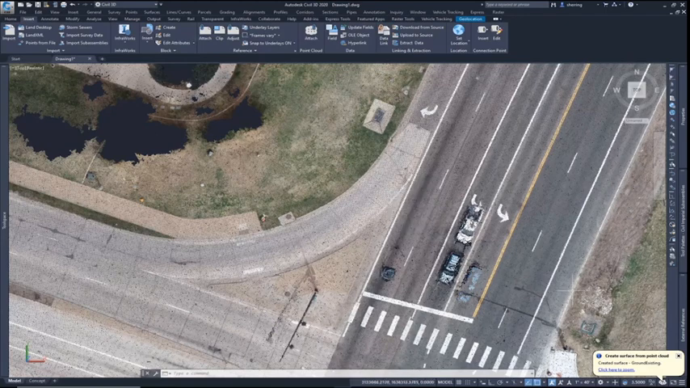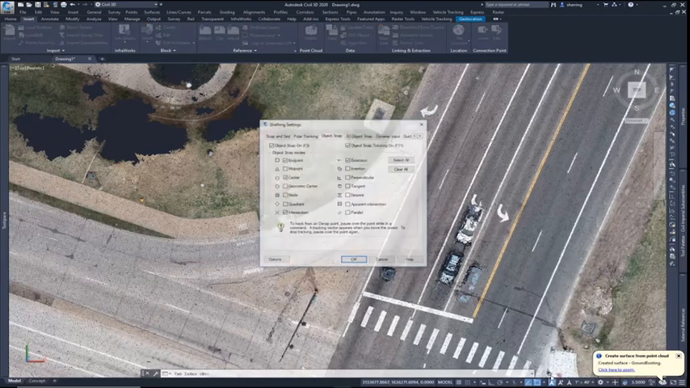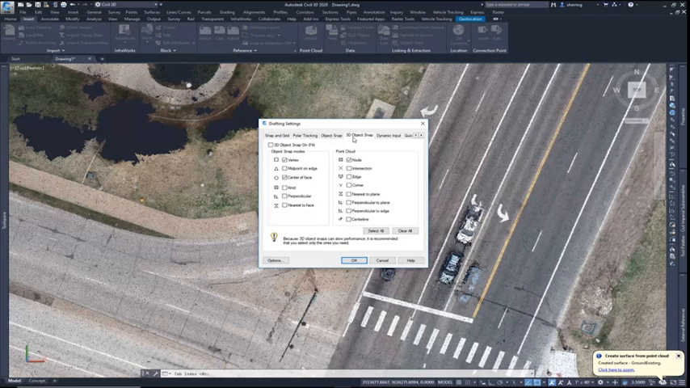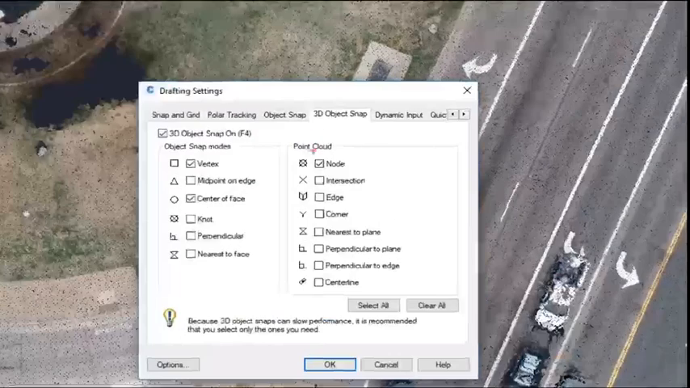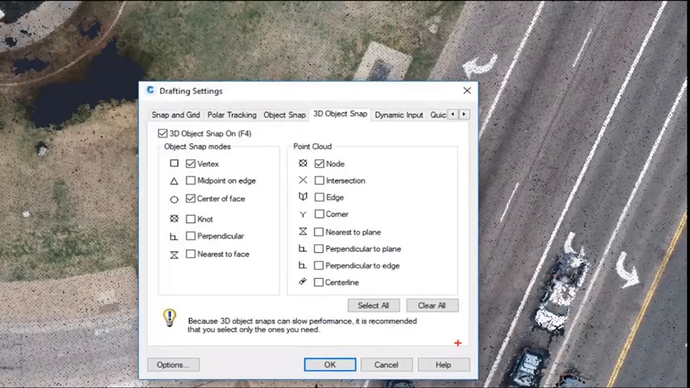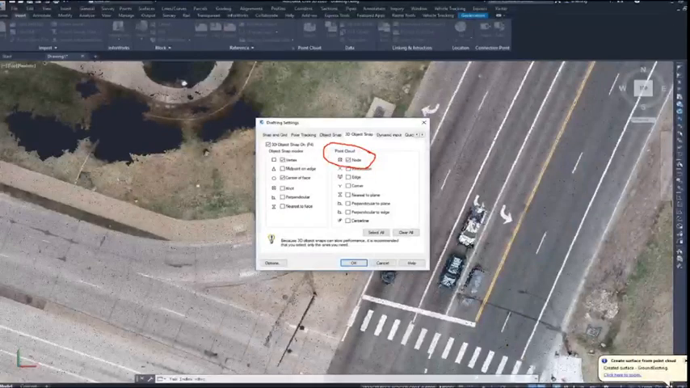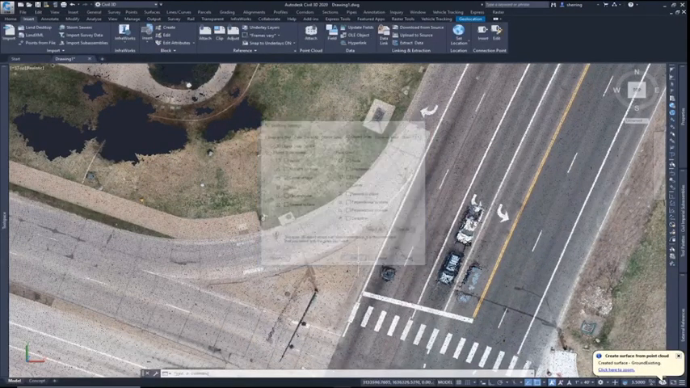First thing I want to check is my O-snap. So down here on the bottom, I'm going to choose my O-snap settings. And in those settings, there's a 3D object snap. You want to make sure that 3D object snap is turned on and that you can select here on the point cloud different options to snap to within that point cloud. Most common, I'm going to just use the node. So as long as node is selected, I'll be able to select and snap to XYZ of this point cloud. So I'm going to hit OK here.